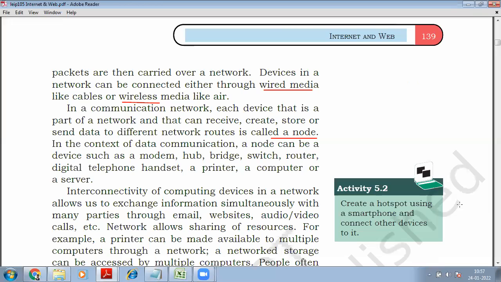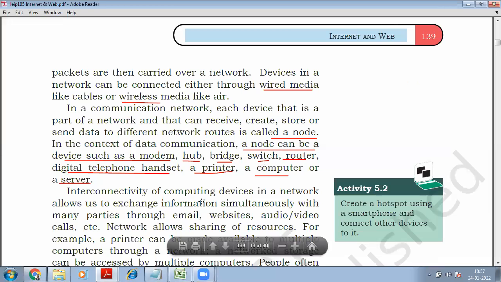In the context of data communication, a node can be a device such as, now see, what are the nodes? A node can be a device such as a modem, a hub, a bridge, a switch, a router, a digital telephone handset, that is your mobile, a printer, a computer, or a server. So they are all called nodes. It means in a computer communication network, whatever devices you use, each will be termed a node.